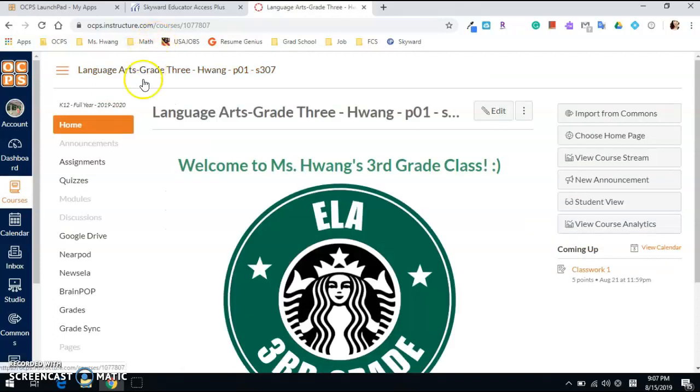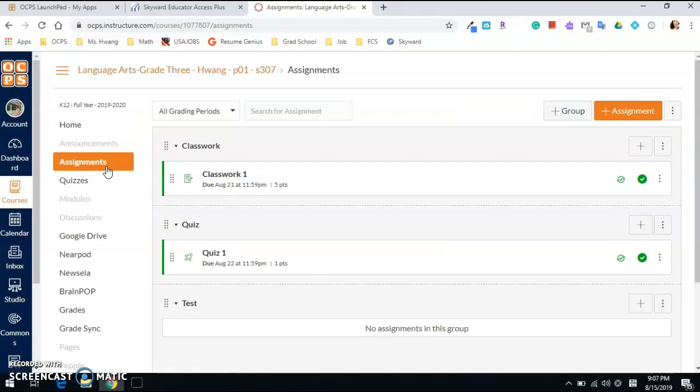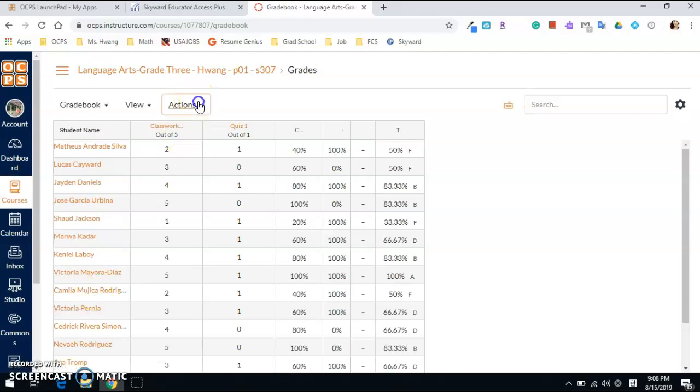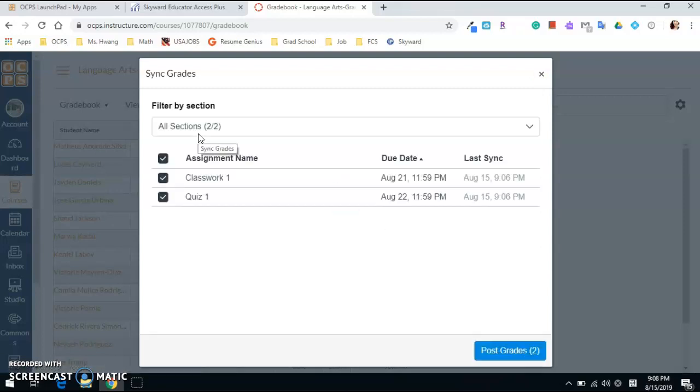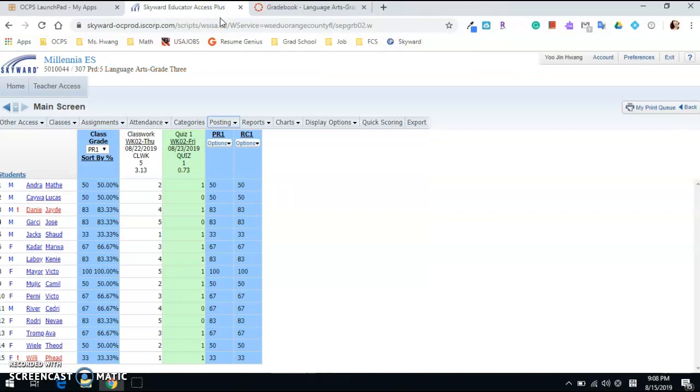So again, you're going to be making sure that you have the categories that are correct, which is classwork, quiz, and test. You're creating your assignments. After you do this, you're grading. You are going to click on Actions, sync to Skyward EA, and you're choosing the grades that you want to be transferred, and you're posting the grades, and bam, you can see it right there.